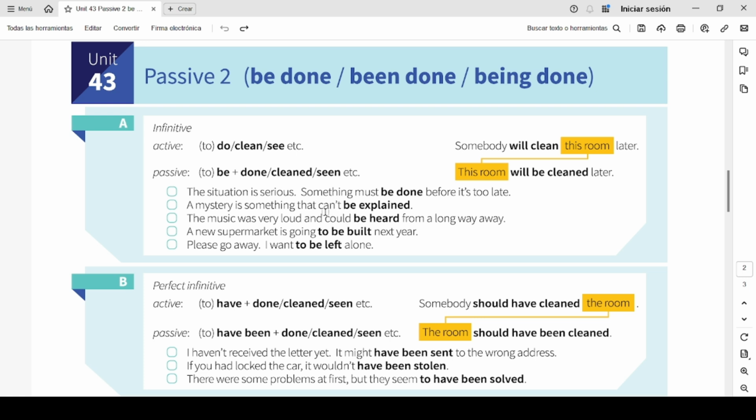In that case, it's not a modal. It's a past of the modal, right? Could. Next one: a new supermarket is going to be built next year. So we are using be going to, right?